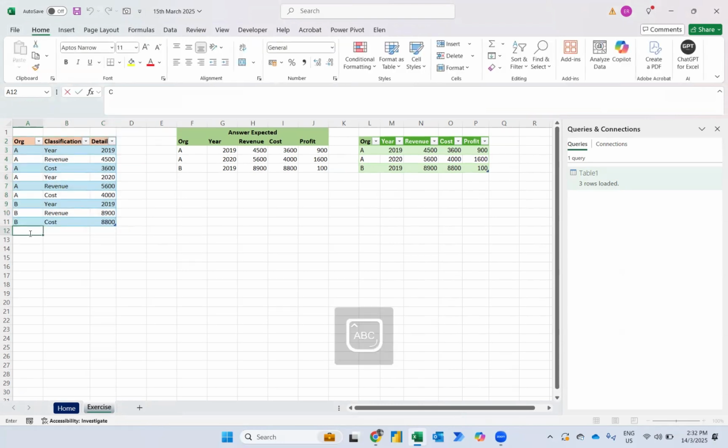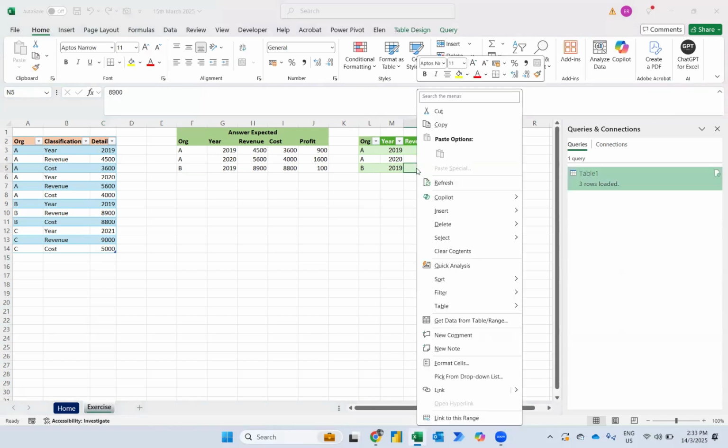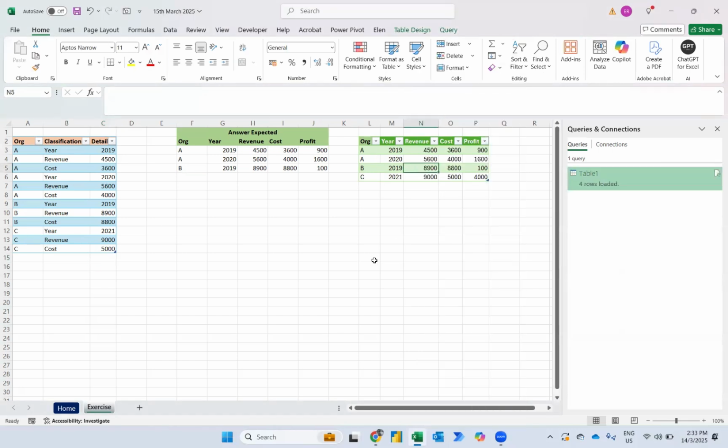Now I have new data. For example, here I put C, C, C, and then I'll put the year, the revenue and the cost. For the year I put 2021, revenue I put 9,000, and cost I put 5,000. So if you notice, I have added new data. When I right click and refresh, you will notice the data will be automatically reflected.